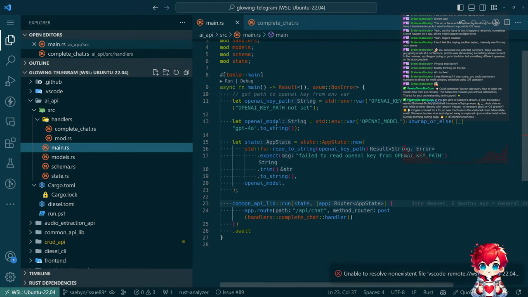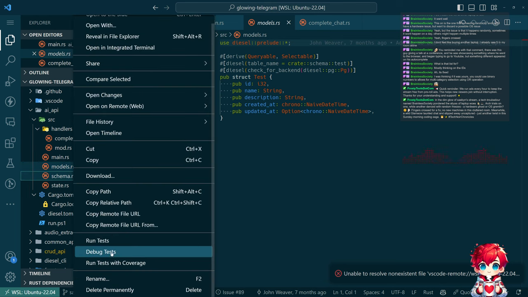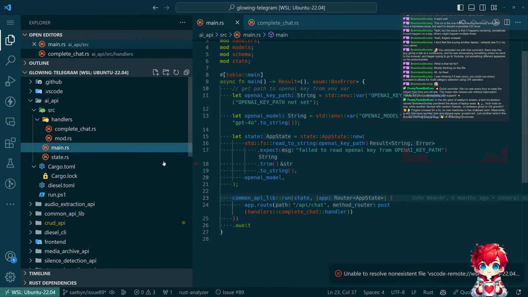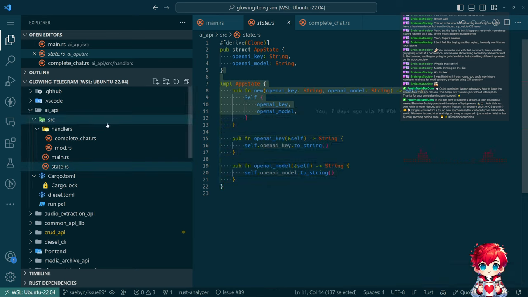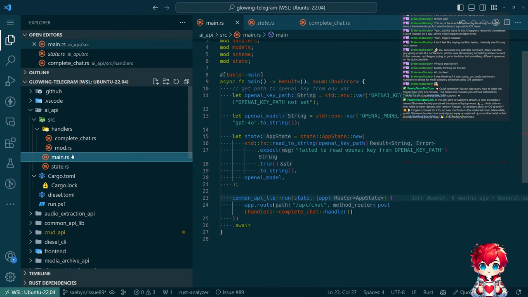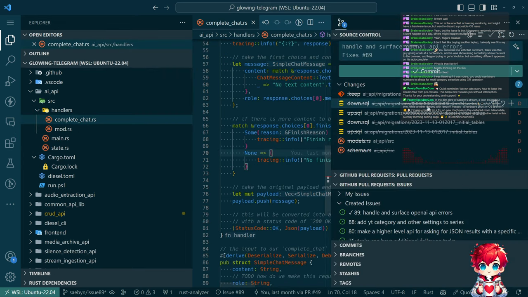Right, there's nothing about the database in here. We're not using the database from this service. So models just has a test thing in here. So these things can go away as well. Bye-bye. State.rs is just the OpenAI model and key. Again, this is probably three files too many for what it is right now, but it's fine. I'm not gonna move stuff around just to do it. We can remove things that aren't being used anymore.